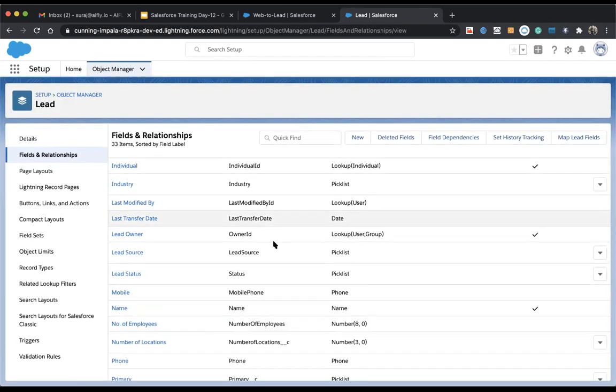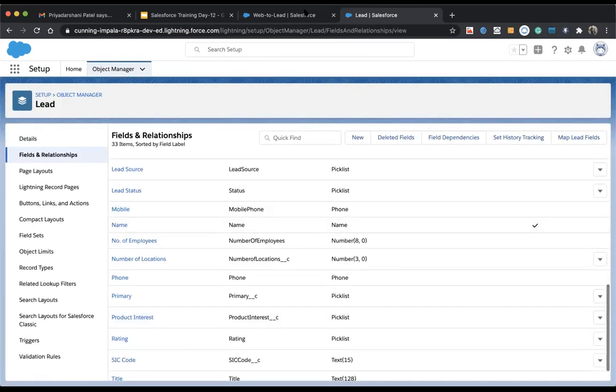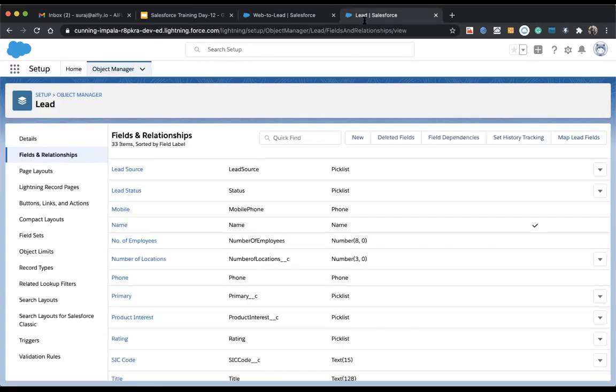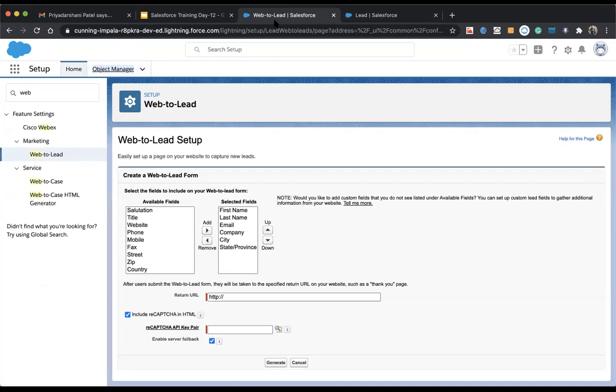the fields which are available on the lead are also available here, so that we can create a form, and when the user fills in those details, it will automatically create a lead in Salesforce with the respective field values that we have entered here. So what we need to do is come here and add the fields.